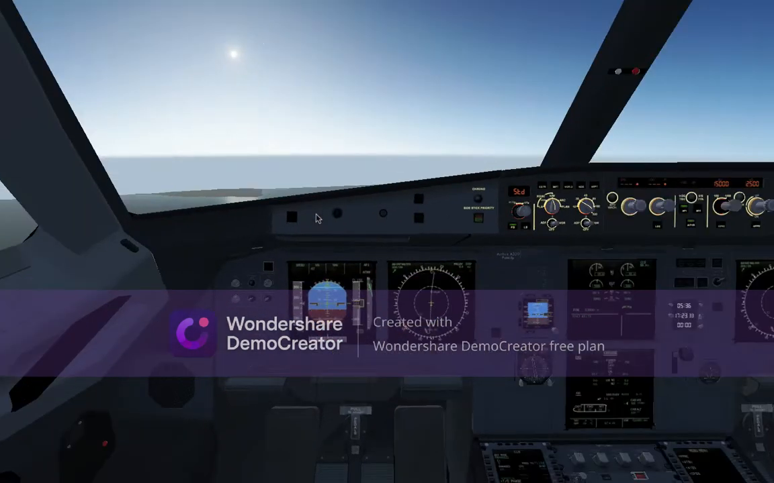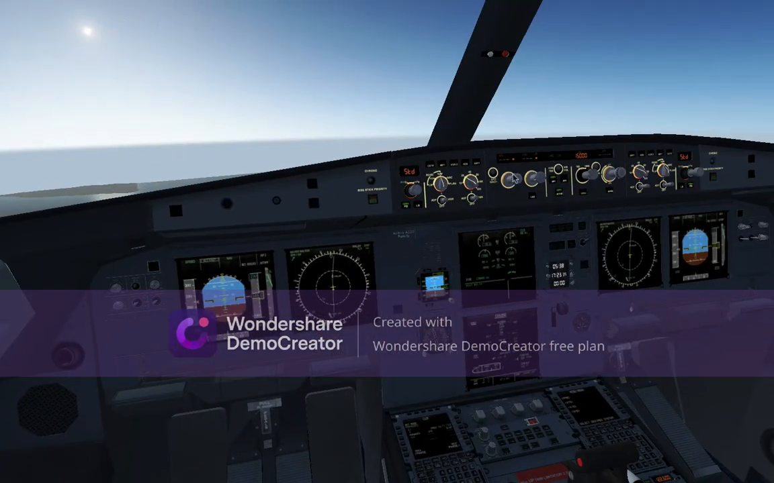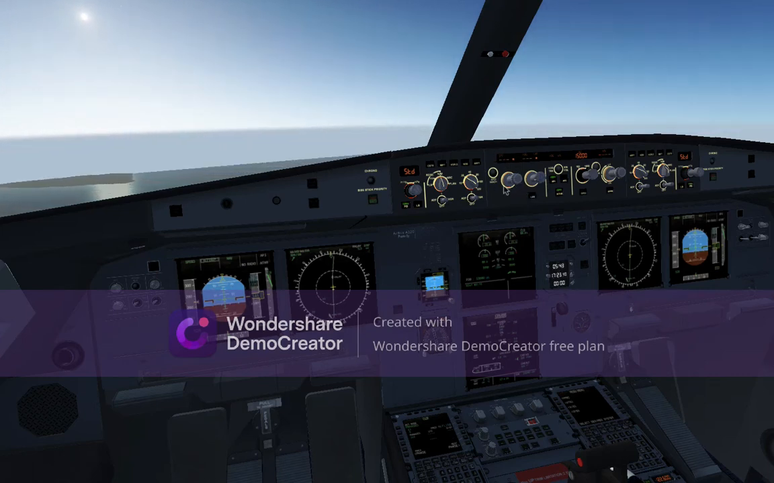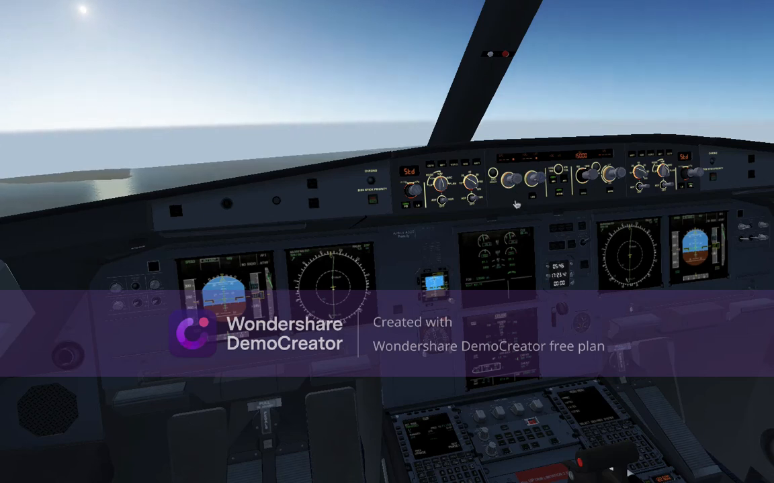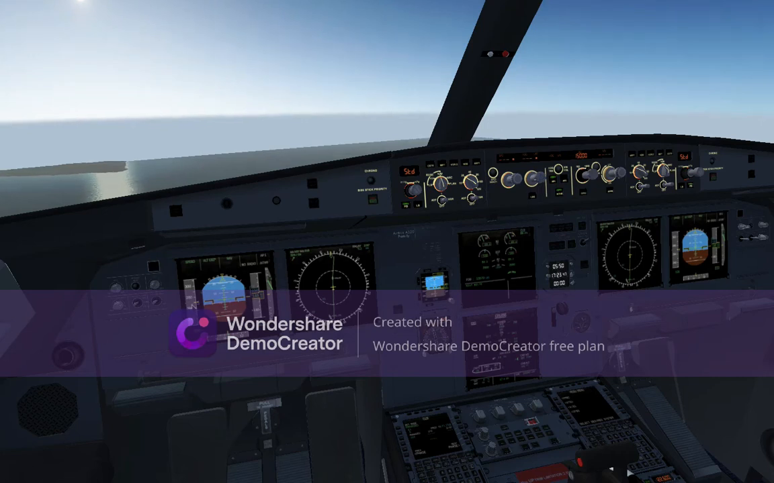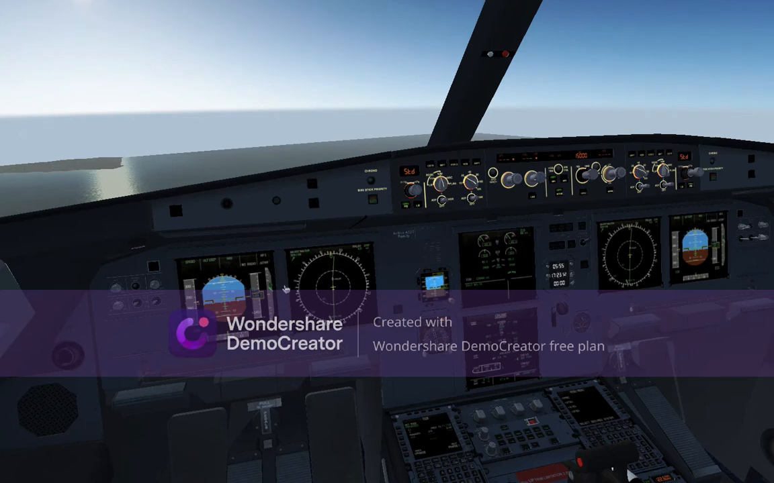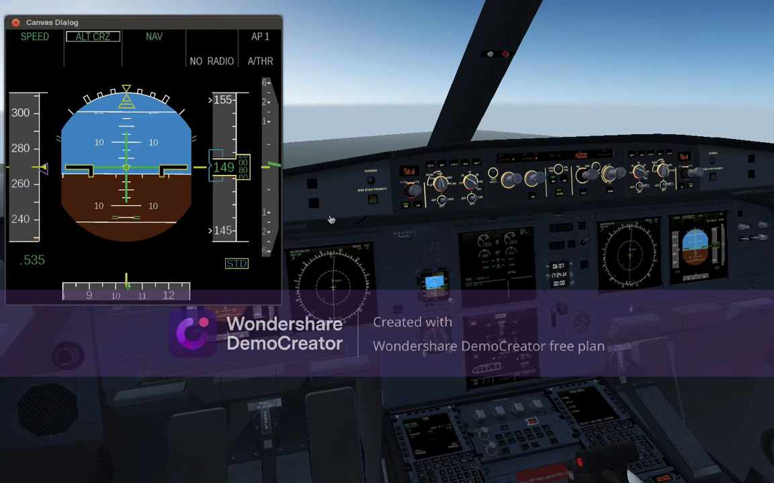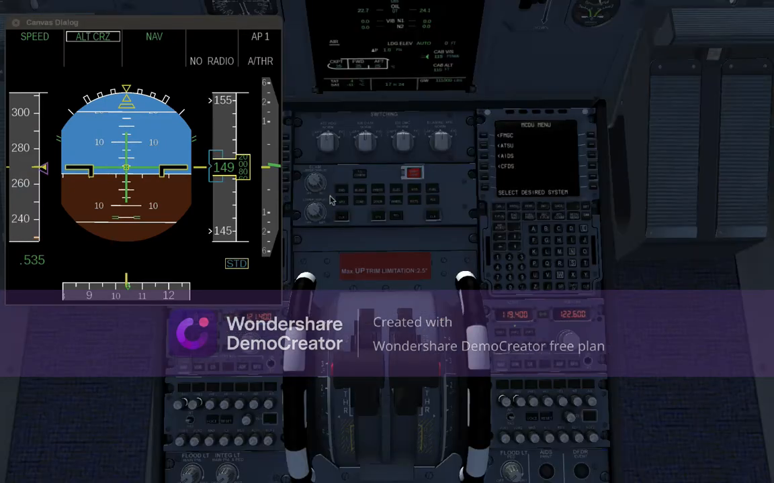Now, like I said, in the speed management mode, it will automatically, my goodness, I can't speak today. It will automatically set this to the speed restriction for that area. So if you're above 10,000, it will set it to 250 knots, the standard for the cruise, and it will set it to the right speed restriction.